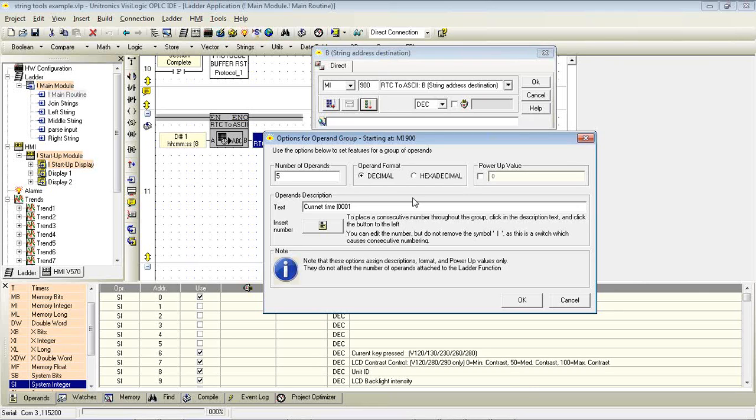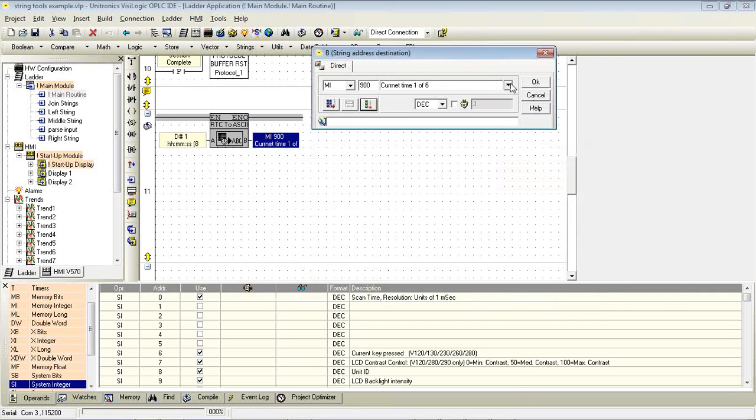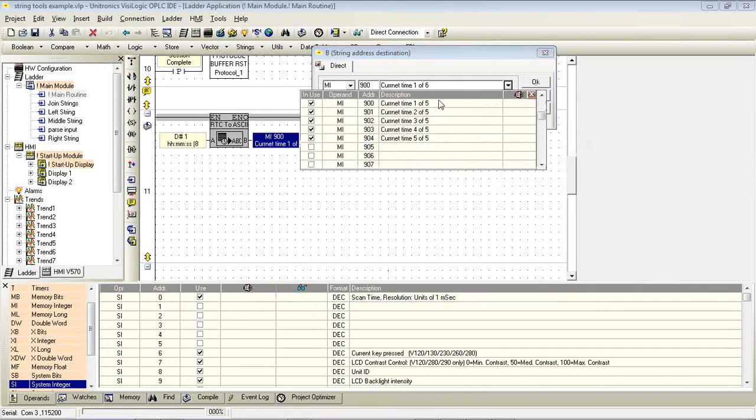And just to be a little more precise with the information, we'll hit a space and we'll type of 5. We'll hit OK. And now notice what we've done is we've numbered these sequentially, current time 1 of 5, 2 of 5, 3 of 5, 4 of 5, 5 of 5. And it's very simple to see what this function is doing now, or what these registers are used for, rather.